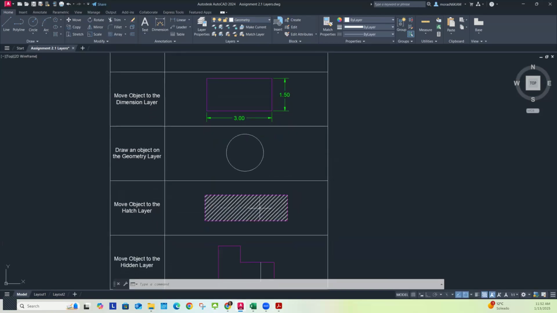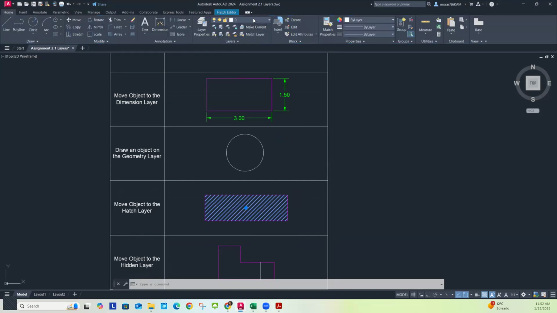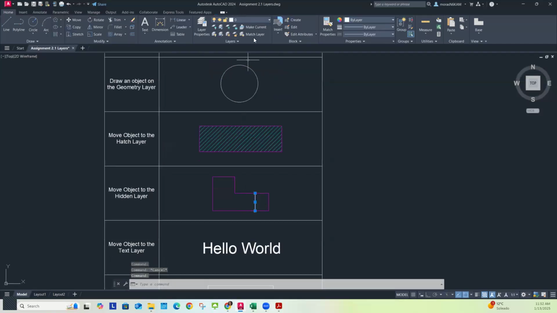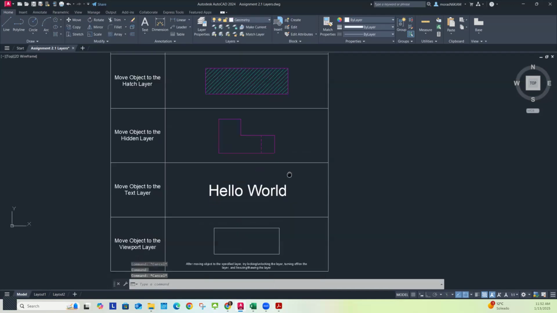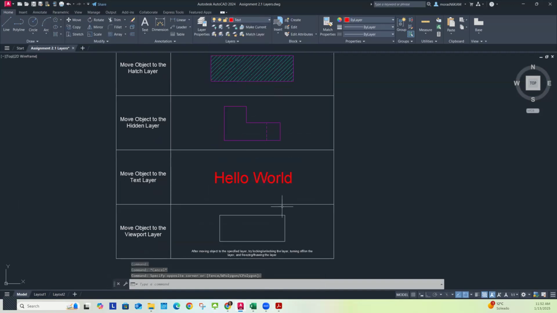Okay, so this is a hatch. If I select this, it's going to automatically open up this hatch editor tab. And for me to change the layer, I could just go back to the home tab, and then now I can switch the layer to hatch. I'll exit. Okay, and now I'm going to move this one to the hidden layer. And I'll move this to the text. And then this one to the viewport.